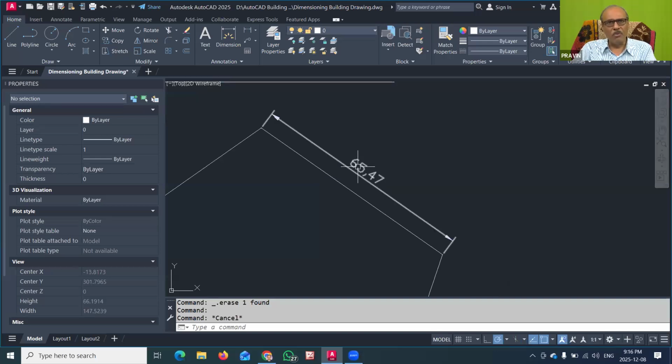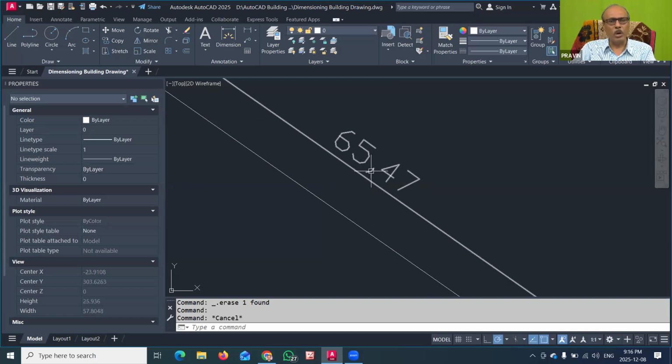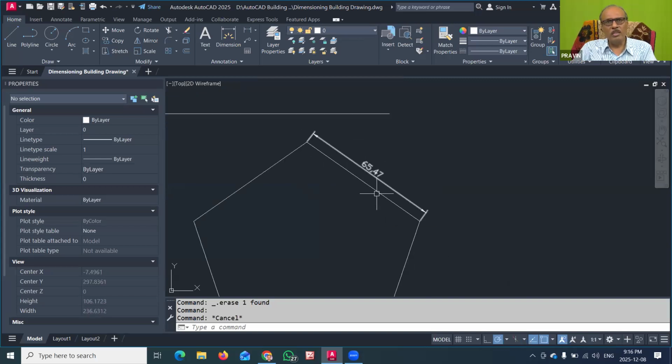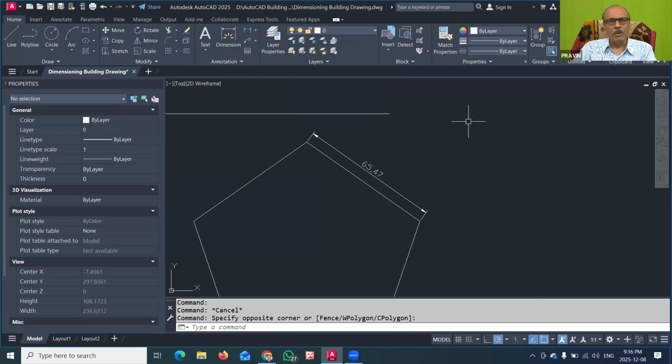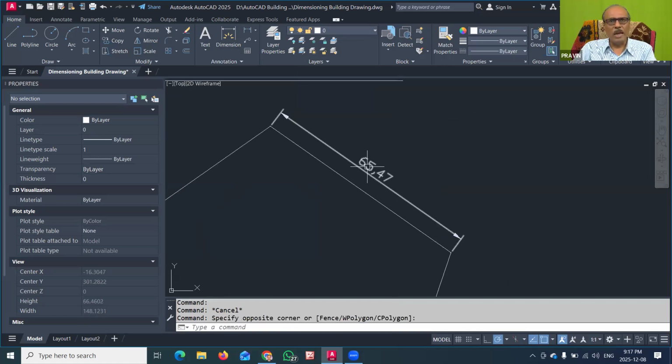So having a proper font, a proper size of the text, a proper size of this arrow and the dimension line and all these things, and having a proper dot in the dimension: all these things you now have to ensure. To resolve these issues, we have to create a new dimension style. In any dimension, this is the dimension text, meaning 65.47 is the dimension text or value. Then this is the line which is parallel to this object. This line is called the dimension line.